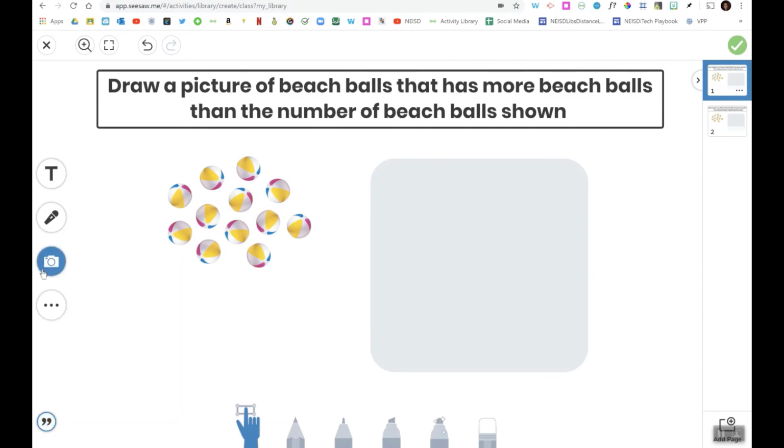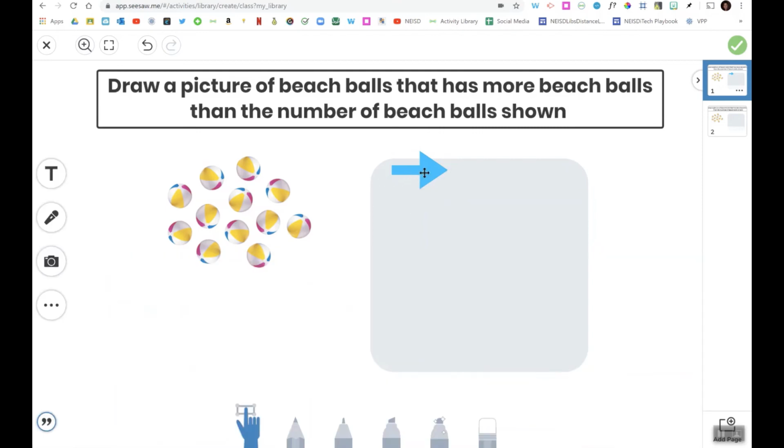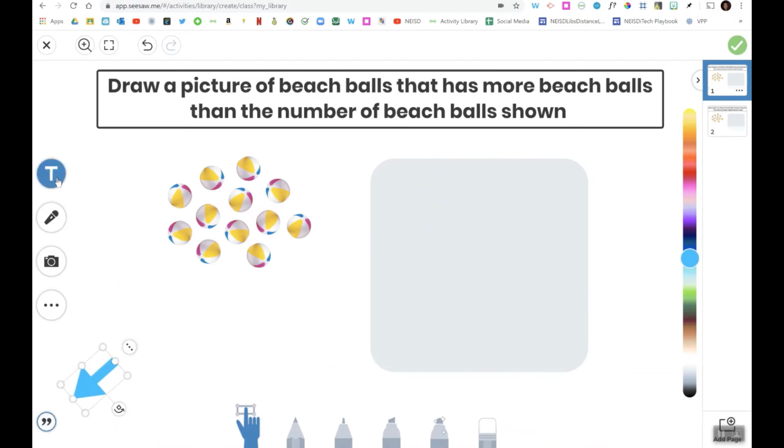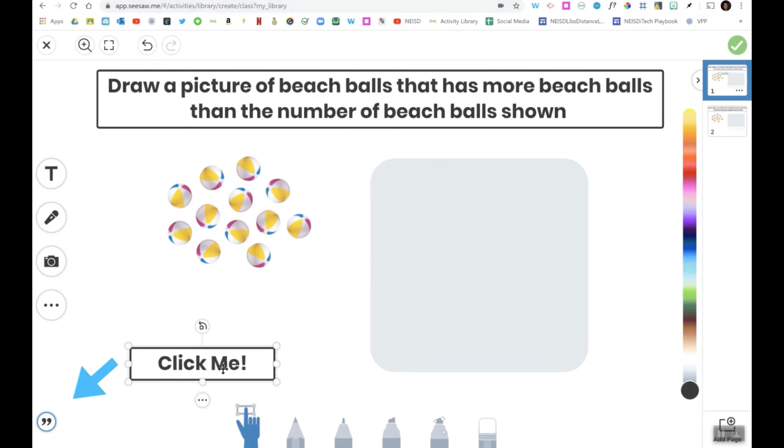Now if I really want to point their attention to it, I can go in and get an arrow, click back out of it, and I can rotate it and have a little message. I was going to say click here for, or actually, you know what, let's make it kid friendly. Click me. Okay, click out of it. Now I can drag this. And so now they know to click on that button.